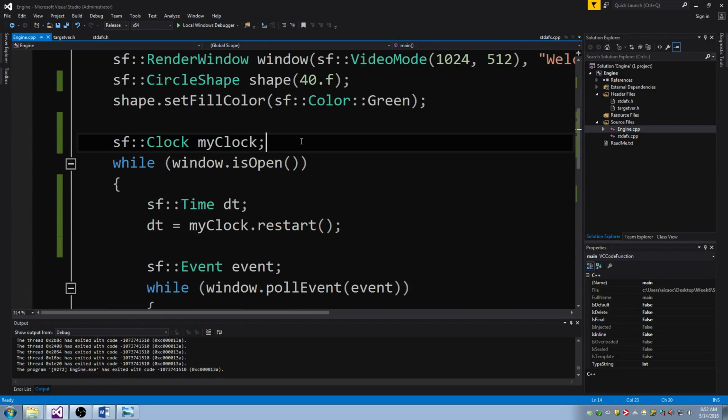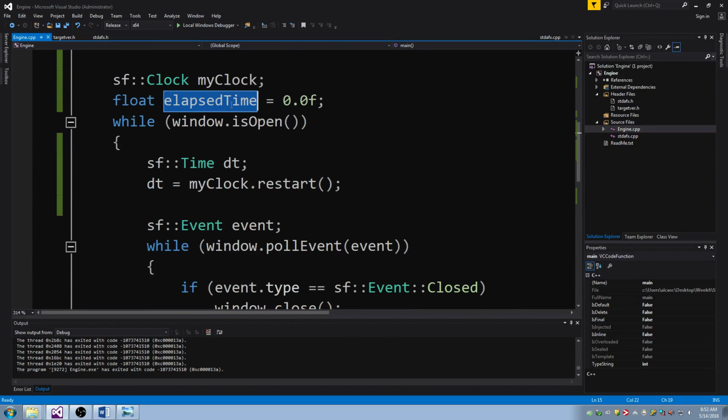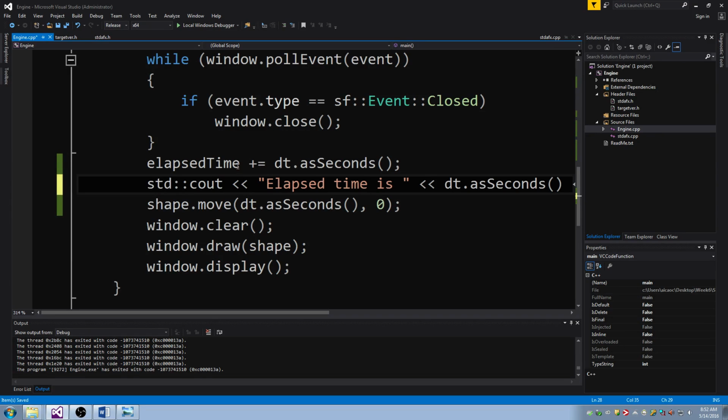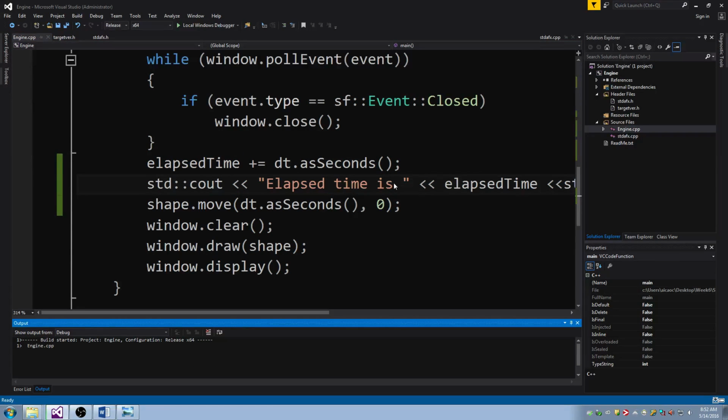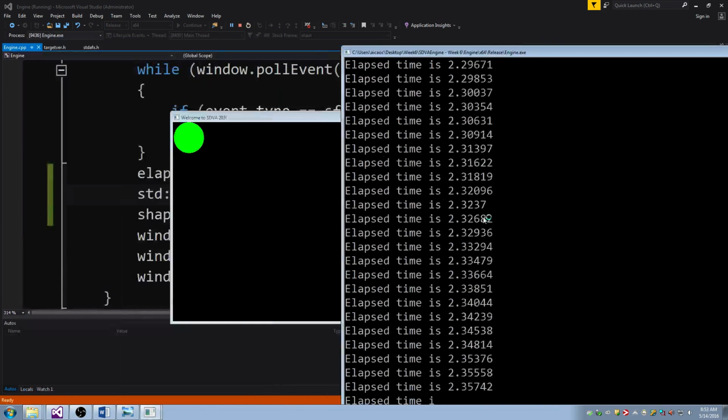So I'm going to show you guys this idea. I'm going to take this elapsed time here, I'm just going to add this delta time. Let's do this. I'm going to print out the time that's elapsed. So watch this. Does this look like a clock, right? It's counting up, and every second's going up 1.